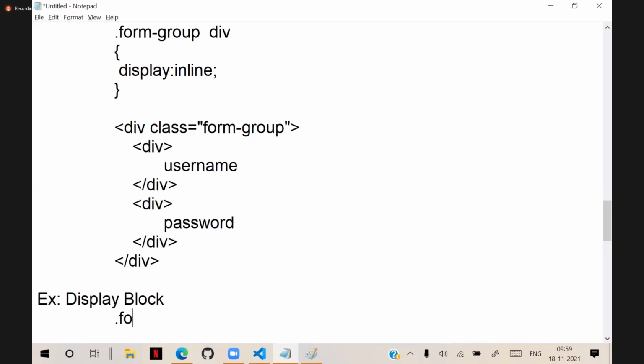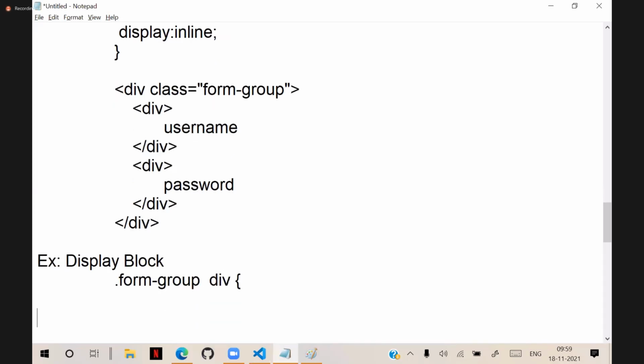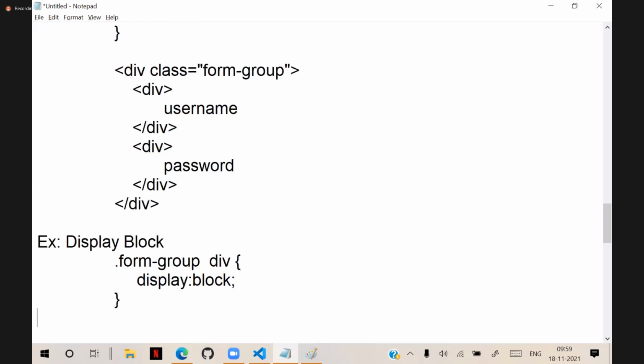So same option, form group, inside the div, and every div should be one below another. We don't want anything beside it. Then what we have to do, we have to use display. Display as what? Block. I will show you another example.